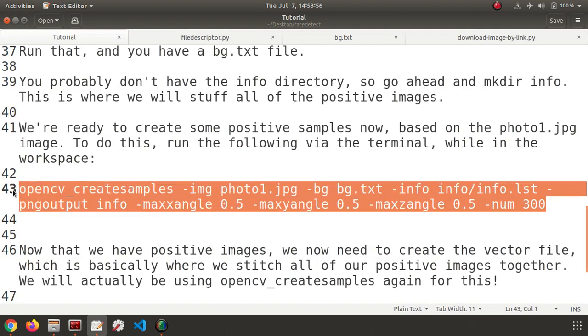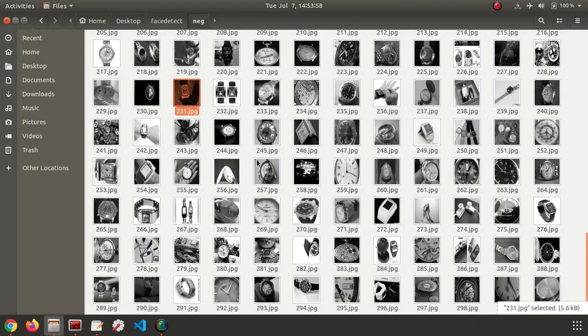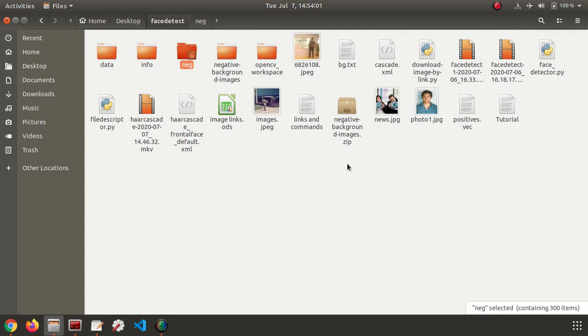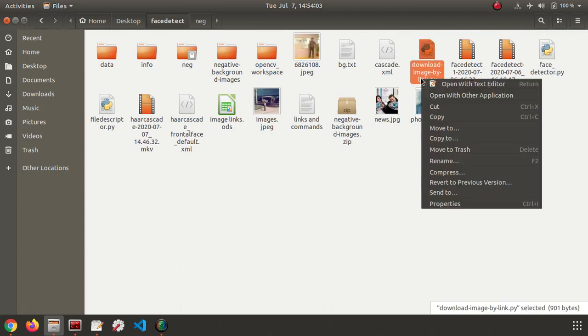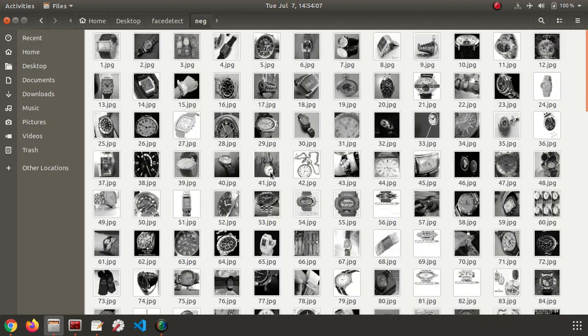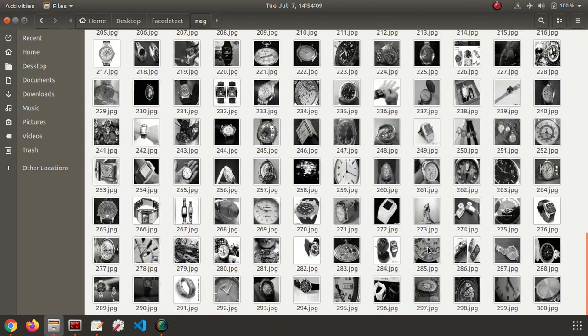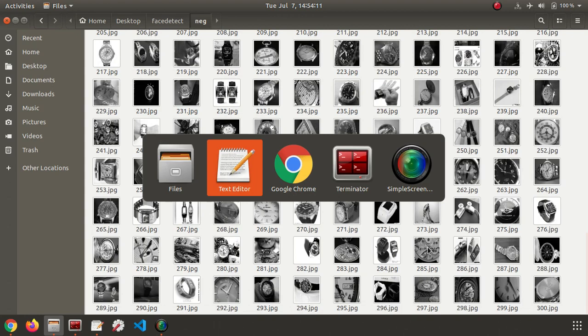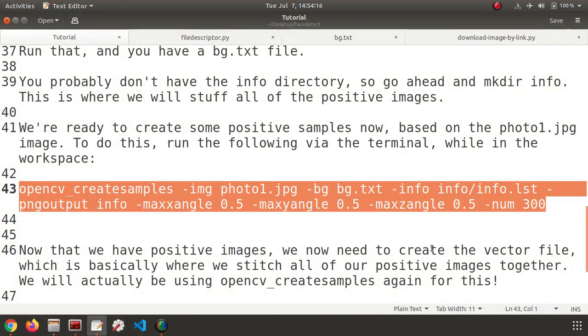I have executed that already. And there is one thing I think I forgot to tell you. What is that? Download images by link. I have done this already, so it has downloaded all the negative images and stored them like this. There are 300 images I have downloaded. Based on the bandwidth, it downloads all the images very fast.